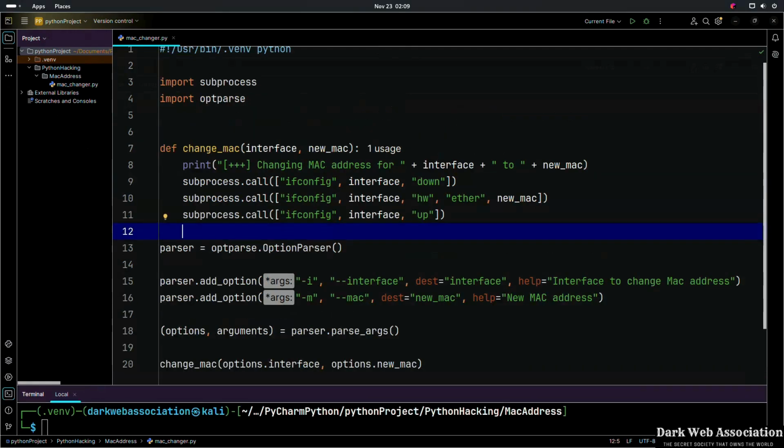In the previous lecture, we learned what functions are, how to define a function, and how to call it. We also learned that functions can take input, like the one we just created, and they can return output. However, as you can see, the function we created here, the changeMAC function, does not return anything because it doesn't need to. It only takes an interface and a new MAC address and changes the MAC address for that interface.